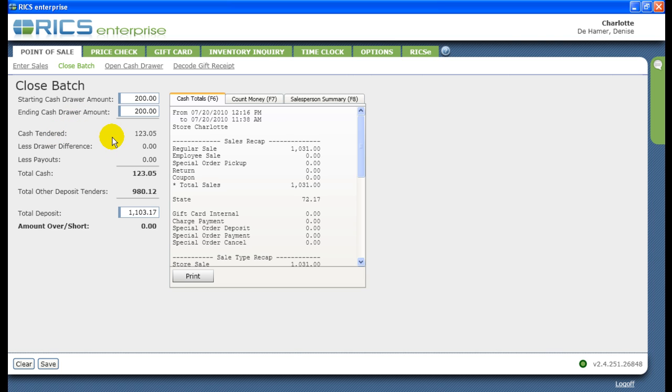It also lists the cash tendered, less drawer difference, less payouts, and total cash. You see your total other deposit tenders and then total deposit and amount over and short. There's 3 sections: cash totals F6, count money F7, and salesperson summary F8. You start with the cash totals.